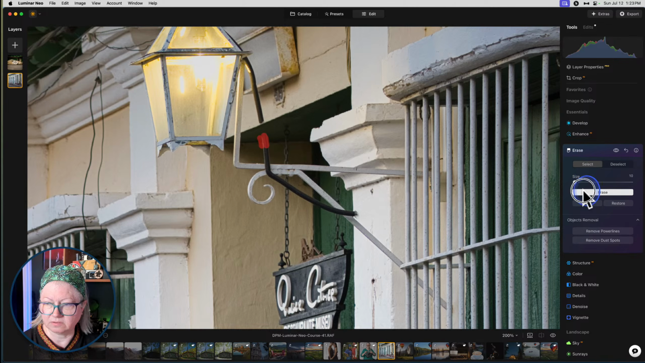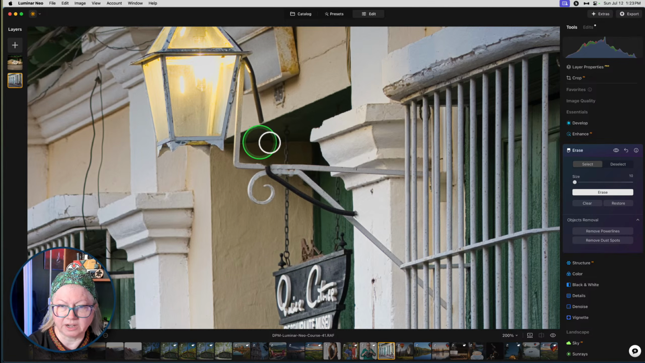Better. See that? When I tried to do too much, I did not get a good result. Better. It's not perfect. The line isn't lining up there, but I can work with it and blend it with the clone tool. So the erase tool is going to get me 80% of the way, and then the clone tool is going to take me the rest of the way.